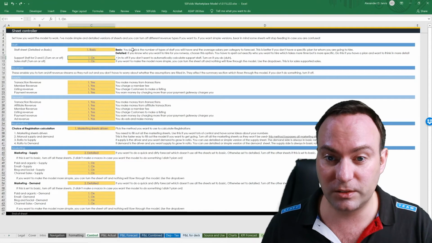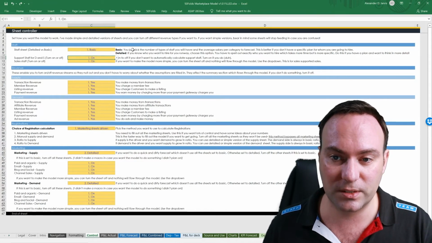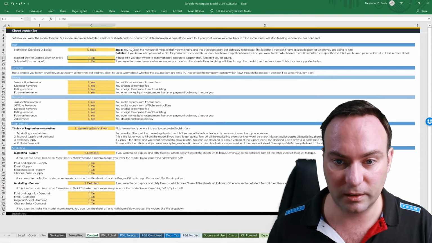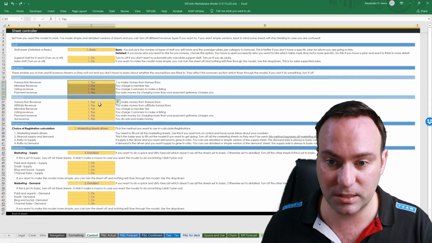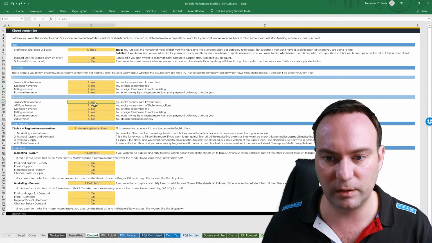You can turn certain sheets on, such as your sales staff or support staff, so you don't have to worry about them. They just all get grayed out. You can choose what revenue streams you have. Again, they get grayed out, so you don't have to see them in the model or be aware that you need to fill them in.